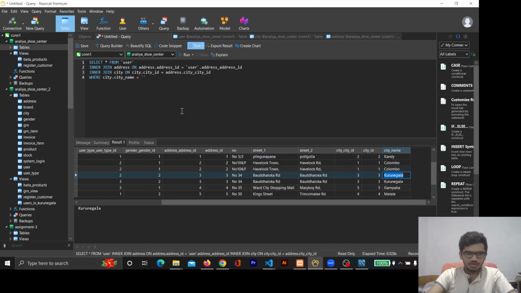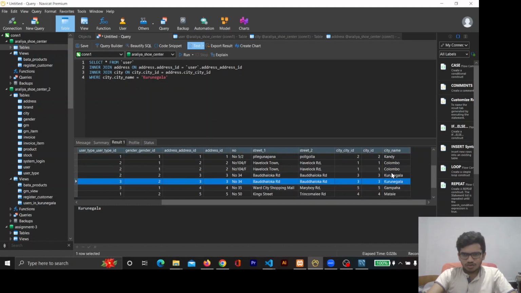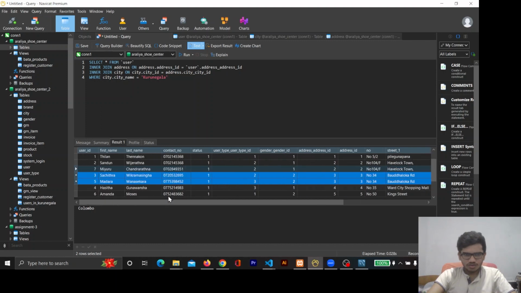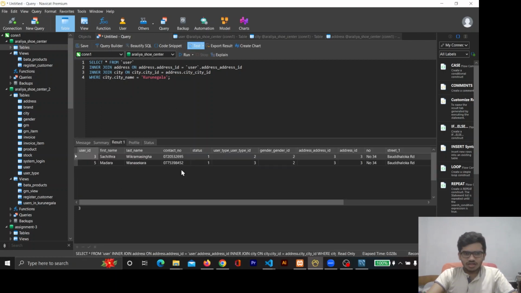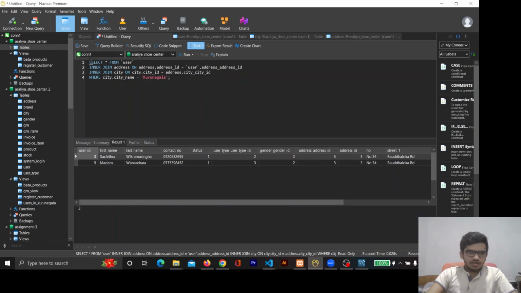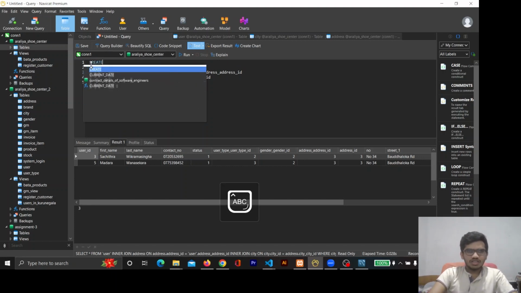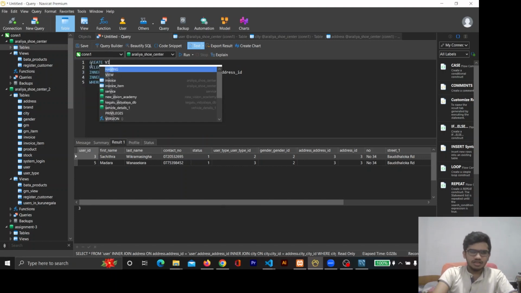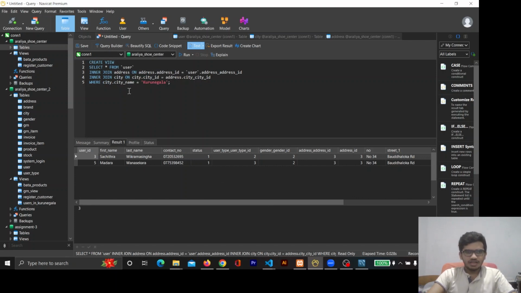Let me copy this from here and paste it here. You specifically have to get 2 users. If you run this, you get the 2 users, Sachitra Vikram Singh and Madara Vanasekara. Since we have created the query successfully, you can start the process of creating the view.